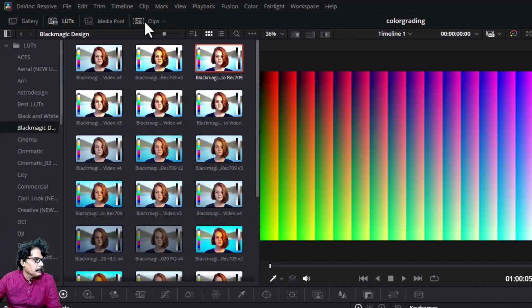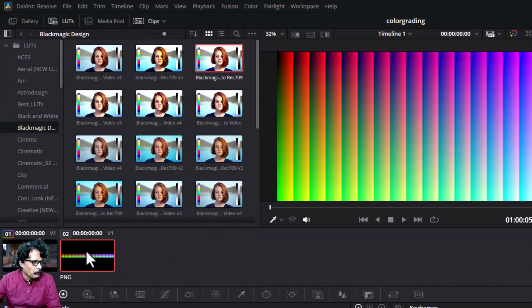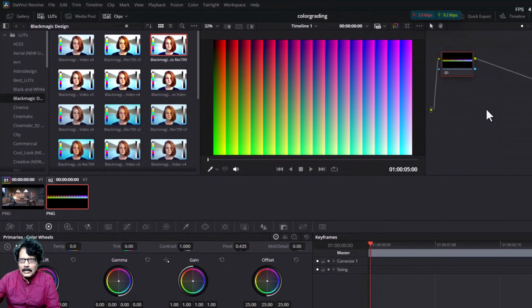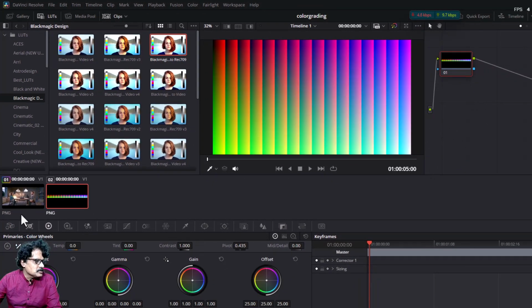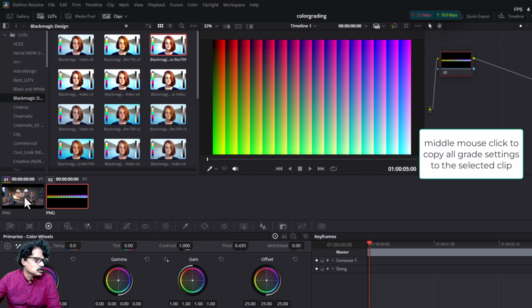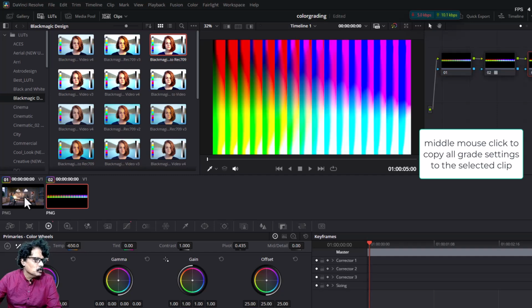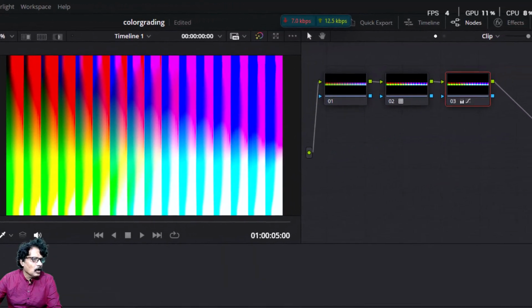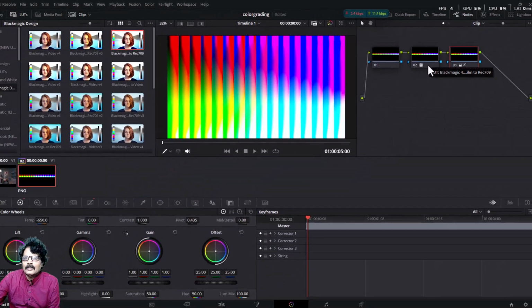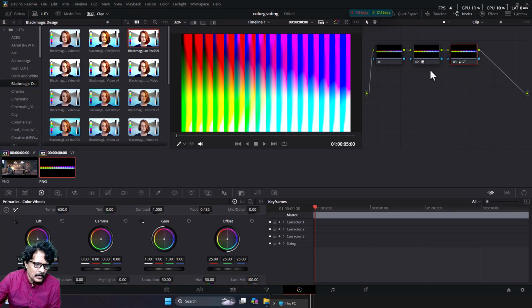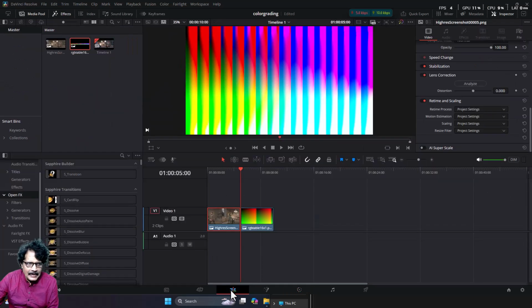See, if you enable this clip, this will be open, and I will select the second clip which has no grading applied, and just bring your mouse on the first clip here and click with the middle mouse, and as soon as you click with the middle mouse, you can now see all these settings are transferred over here, and that's it. We have applied the grading to this.